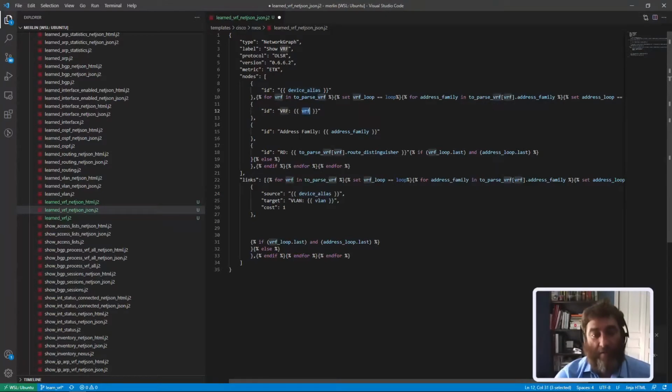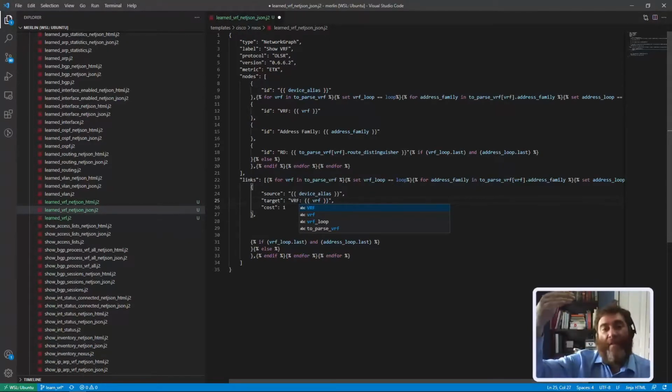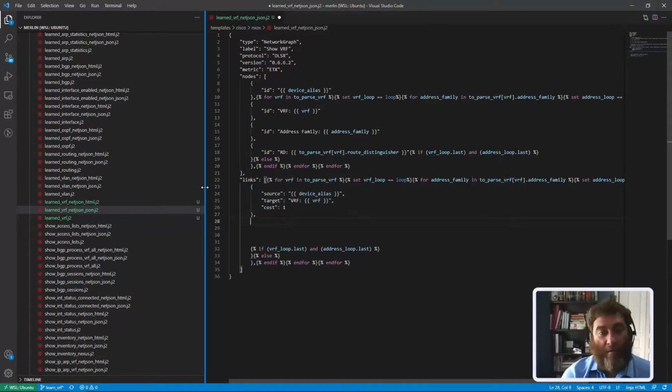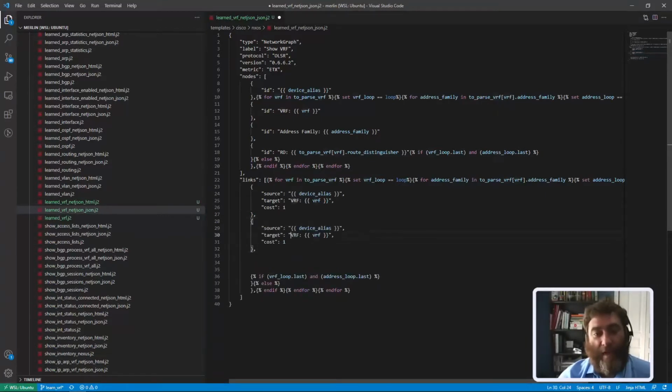Now for the network graphing, this is how we assemble it. So what's the parent? Think of this as a parent-child relationship. And then the cost of each link. And you'll see how this assembles itself. So the device alias, the root of it, has a VRF connected to it. Right? And now I'm going to do the same thing here. And we're going to do the VRF, move it up. And then we're going to take the address family and link it there.